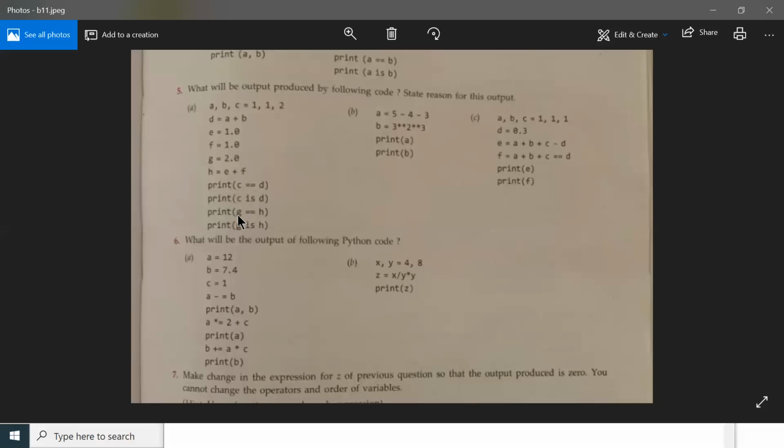And then print G is equal to True. G equal to H: the G value is 2.0 and the H value is 2.0, so that will give the value as True. Print G is H is also True, because we are evaluating both here, so it will give you the output as True only. So the result of all 4 expressions is True. We will write that.